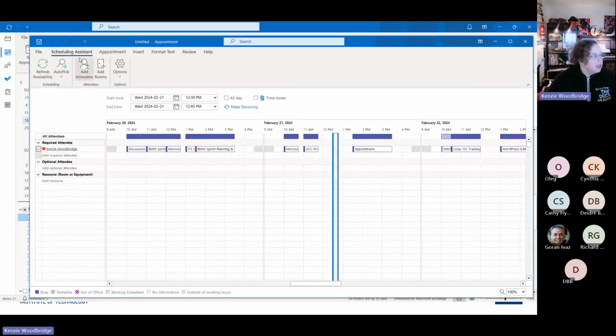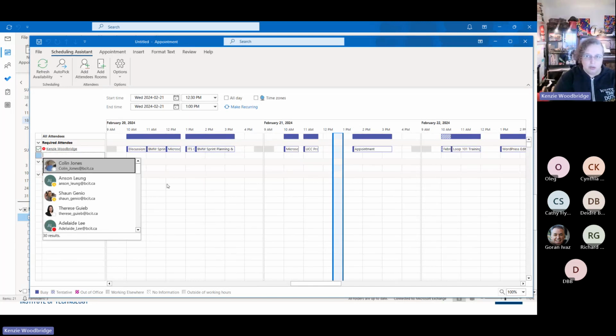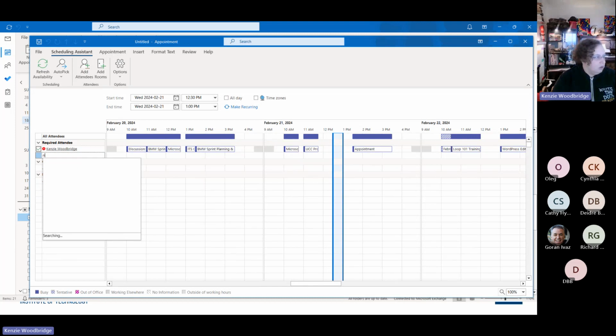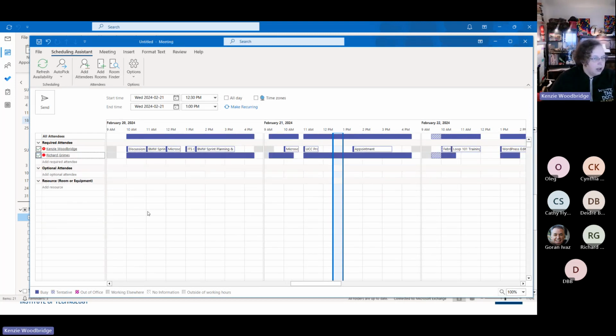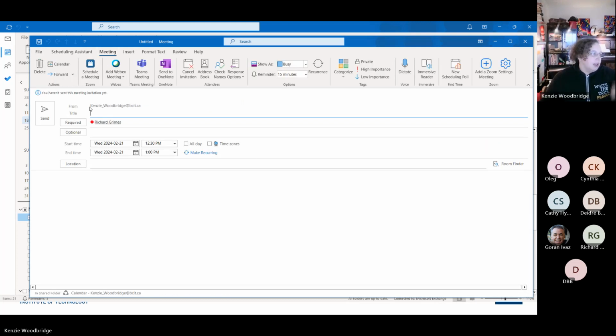It's just a meeting, of course. I can set up whatever time it might be. I could invite whomever I wish to invite. So let's say I wanted to invite Richard there. I'm going to add you just because if I don't add somebody, then I won't be able to demonstrate something else in a moment. I can give it a title, whatever it might need to be.